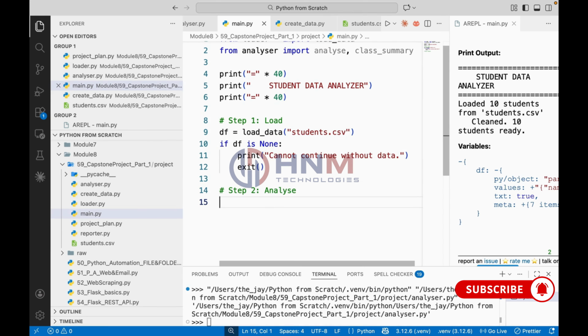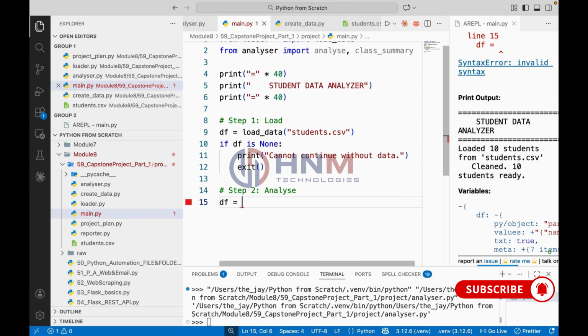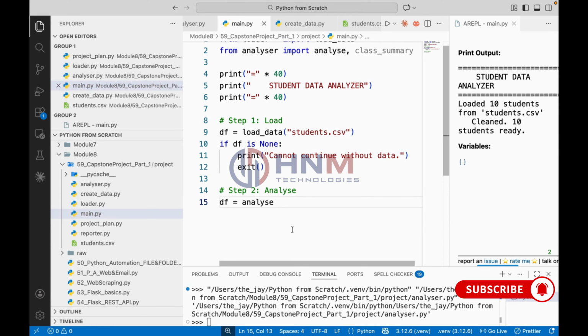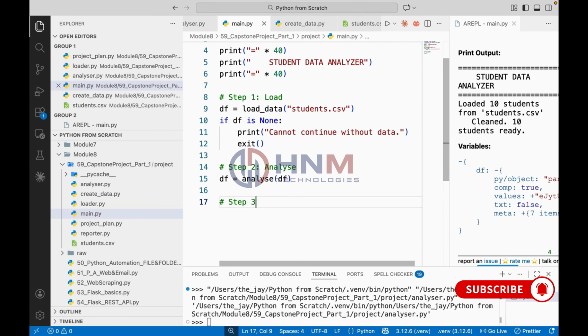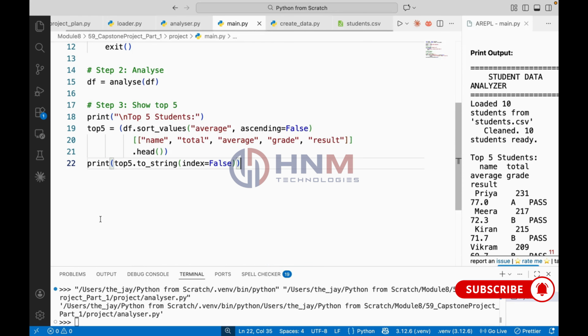Step 2, analyze the data. For this, I'm just calling our data frame, which we already created. Analysis of the data frame is done. Next, step 3, showing the top 5. So you can see the output here. Top 5 students with name, total, average, and grade result. Top 5 based on the total score: 231, 217, 215, 209, 203. Okay, this is what I've done.